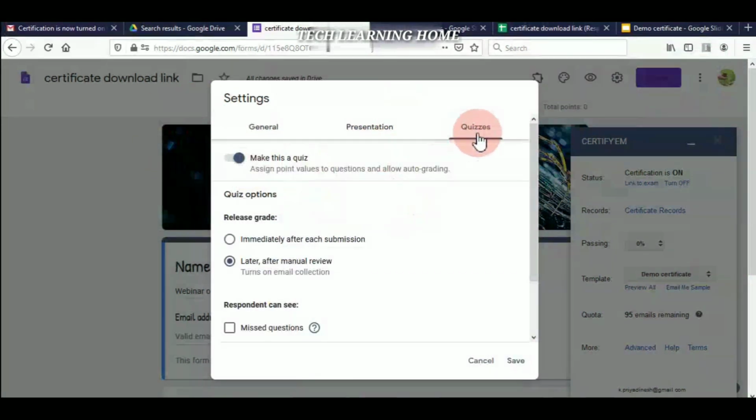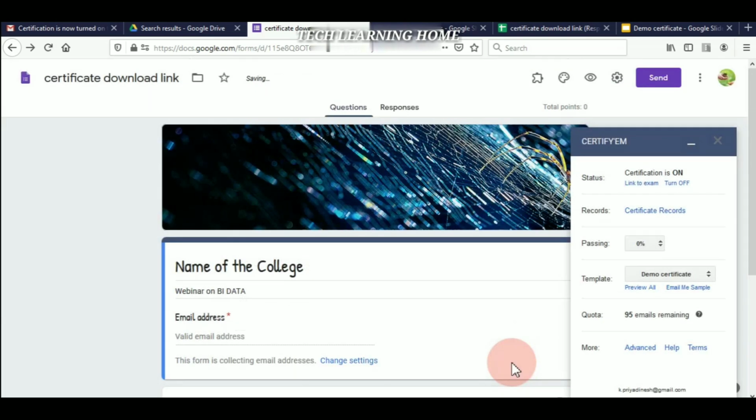And you will find the quiz option here. Once this form enables the Certify EM, this quiz option is also enabled automatically. Let it be, don't do anything. Here you will select the option later after manual review. By choosing this option, just save the form. That's all. These are the form settings to get the certificate by filling this form.